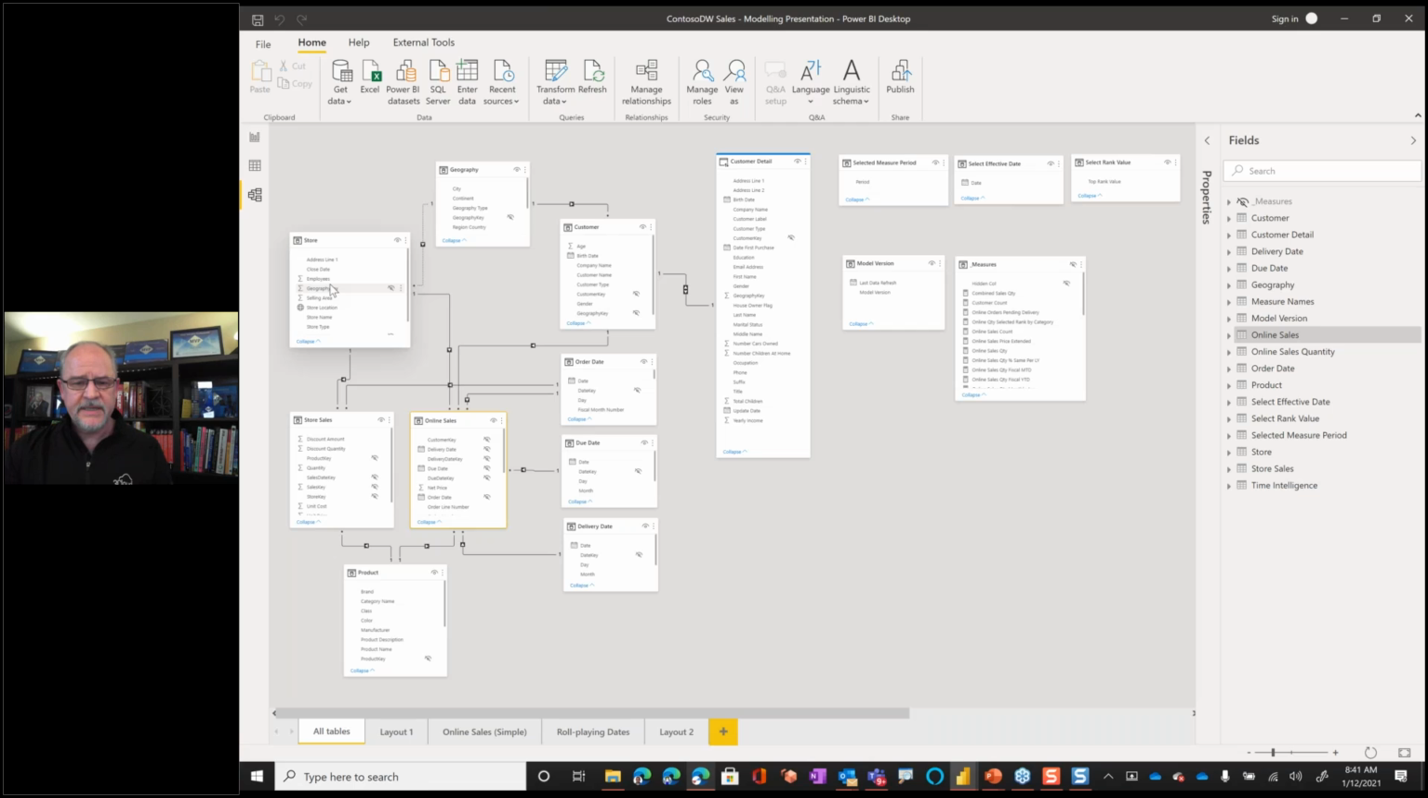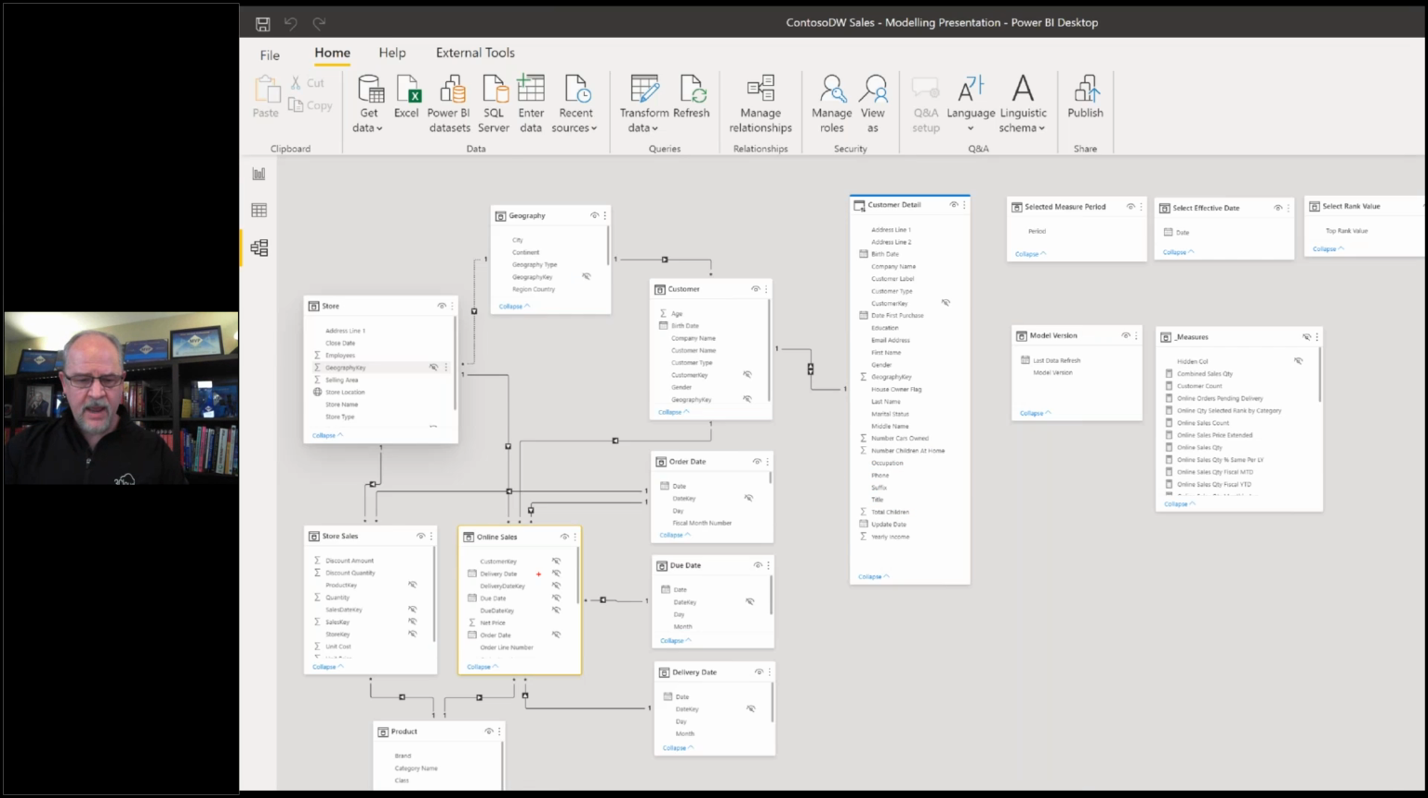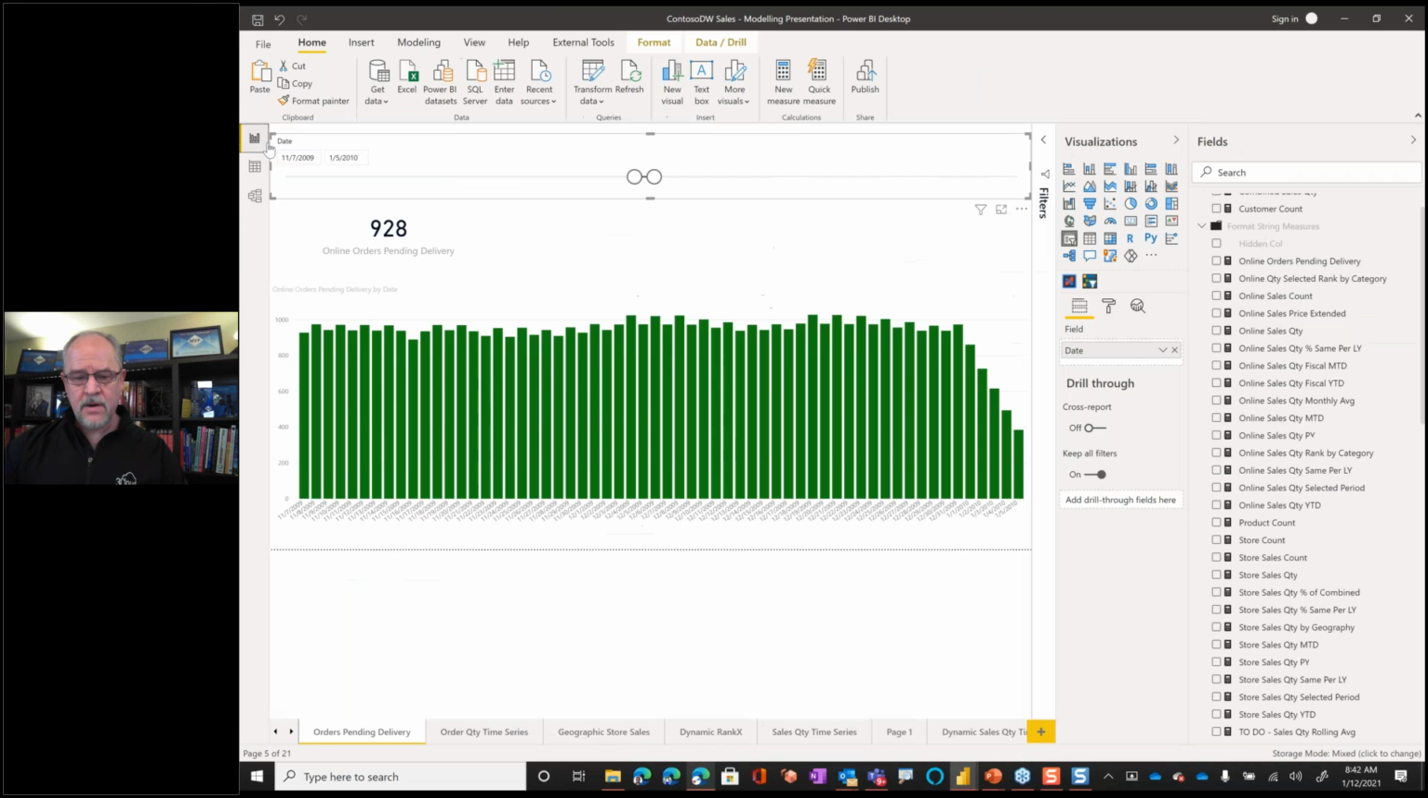I know that that's hard to see, so let me zoom in on it. There is a geography key, which means that we know the geography for a store, and we know the geography for a customer. But the problem is that we can't have a relationship from geography to store and from geography to customer if they're both related to the same fact table. And therein we have a problem. All right, so let's go back to our report.